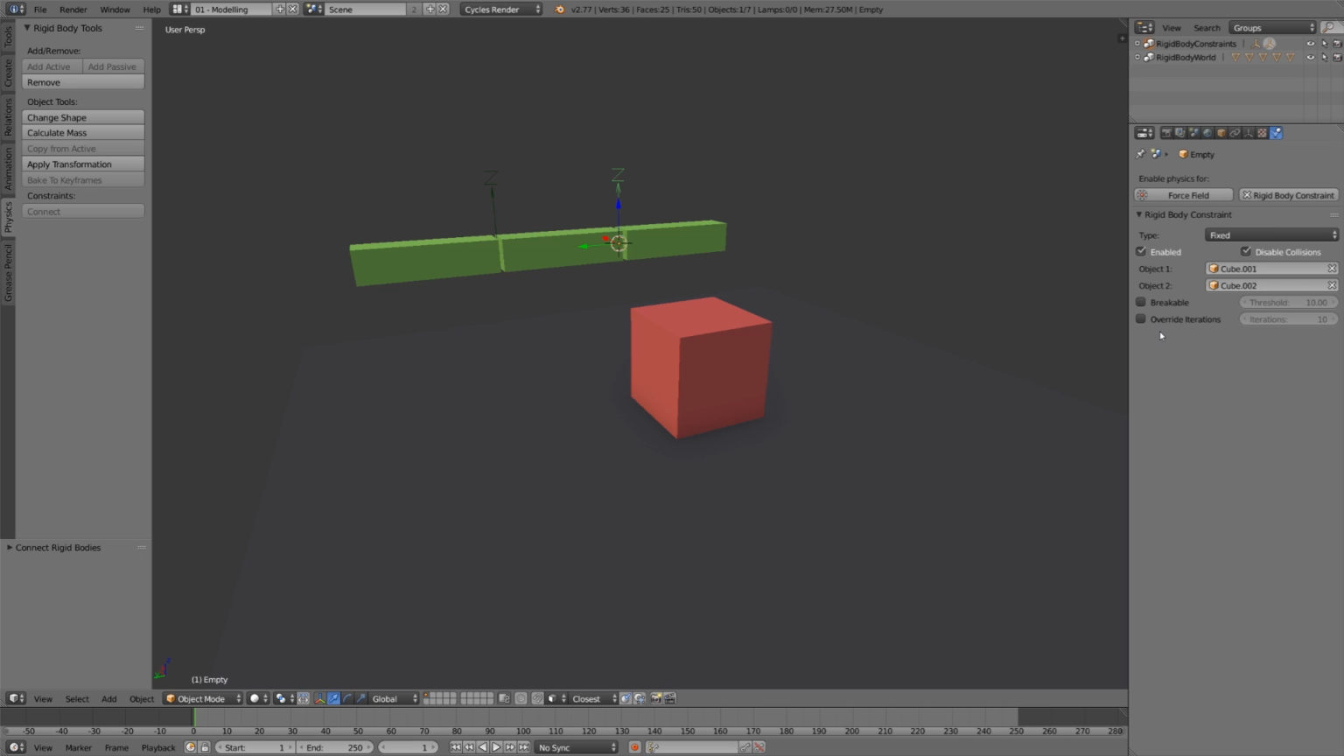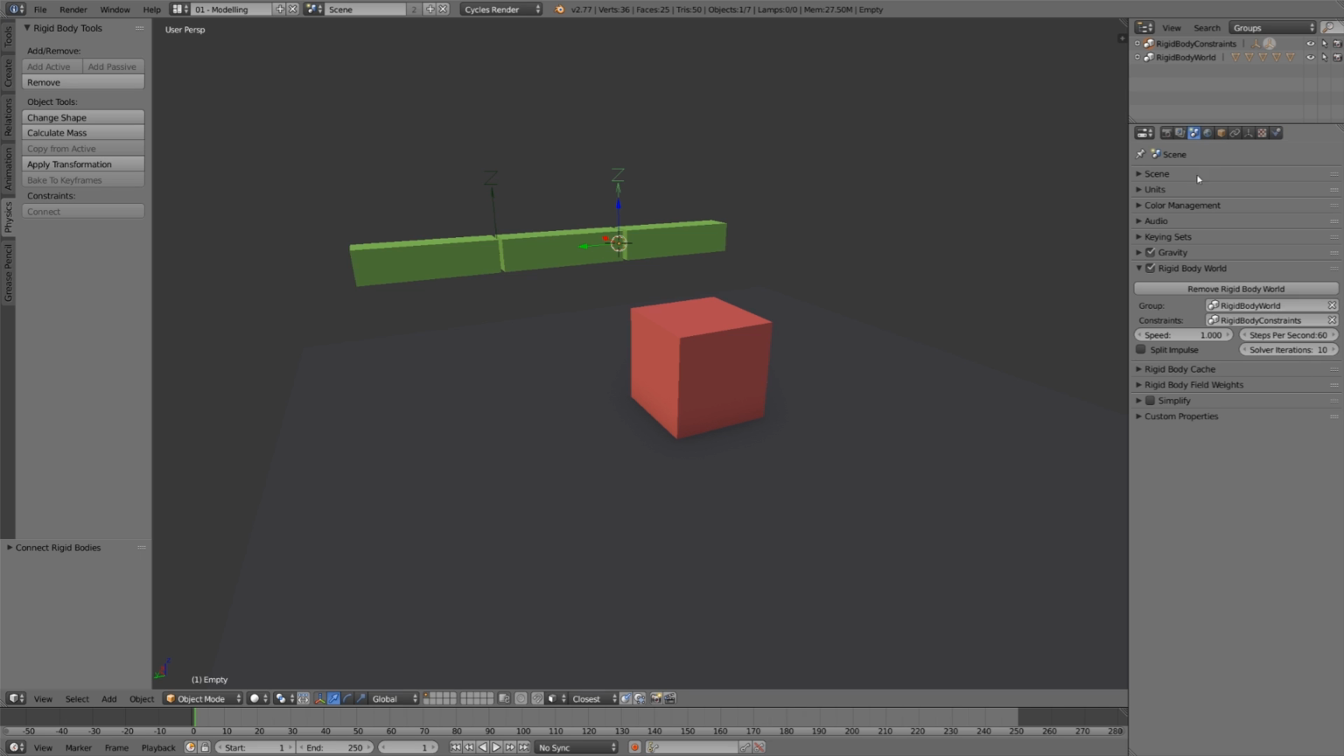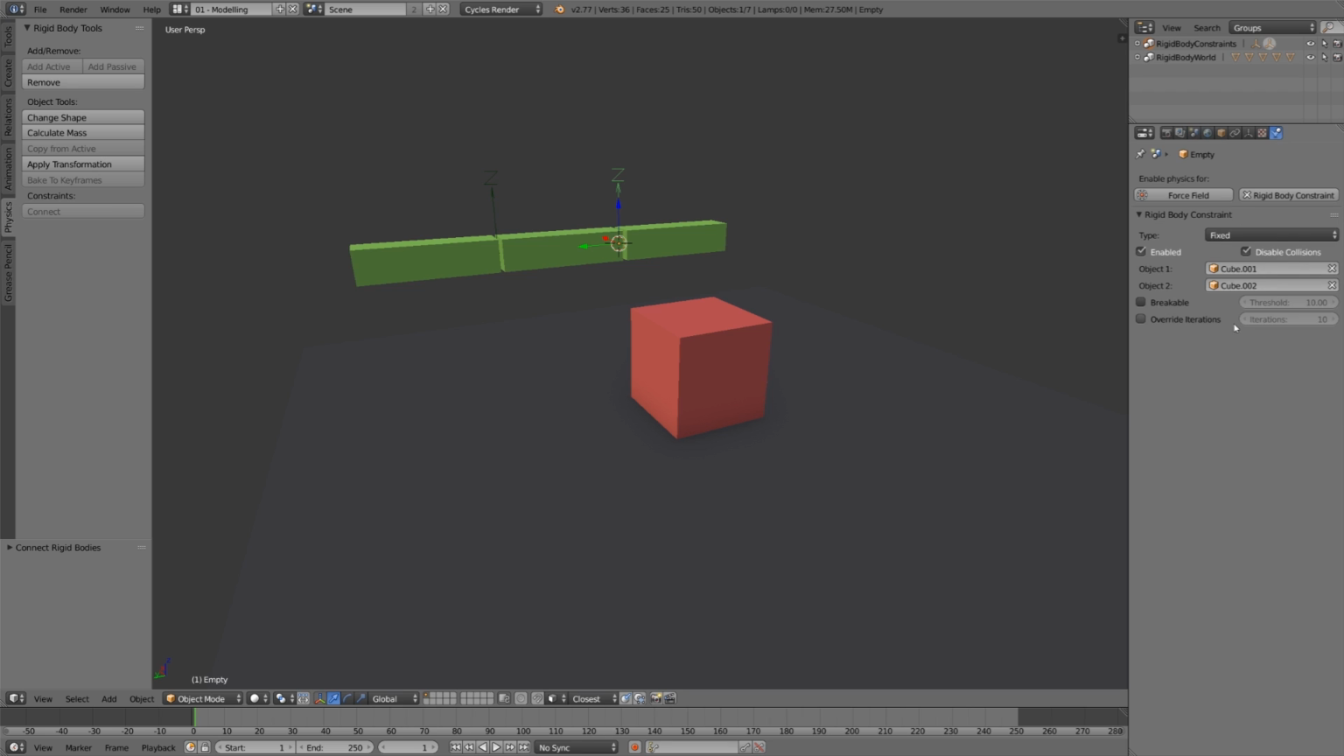The override iterations option allows you to set how many times the constraint is updated per step. So if you leave this unchecked, it'll just use whatever you have set in the rigid body world settings under solver iterations. But that just allows you to set it per constraint in case you need a custom solution.